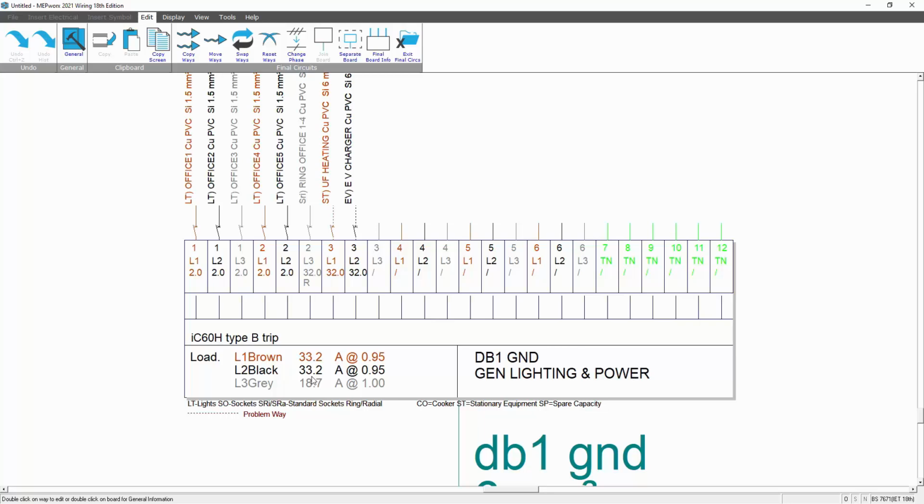In setting up the board. Resetting ways will basically reset them to their default value. I won't do that because what it will do, you'll just end up with one of these blank ways. So it's basically scrubbing everything on the way that you've got there and starting from scratch. So that basically covers setting up a final board.